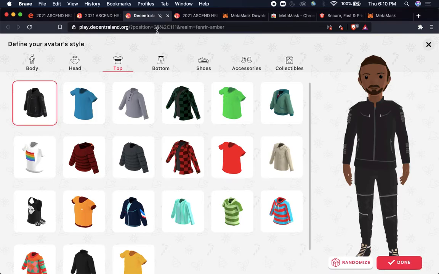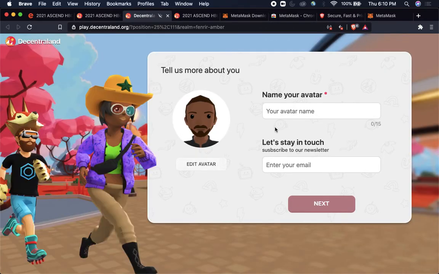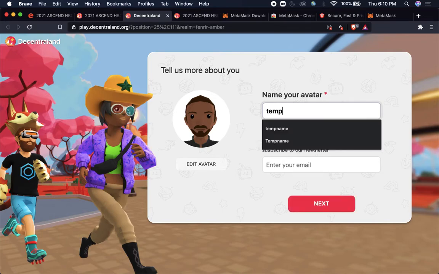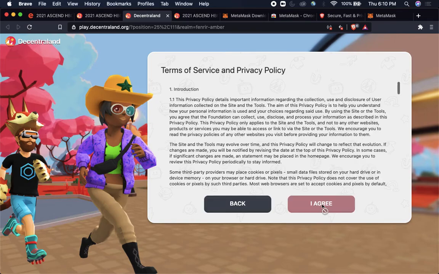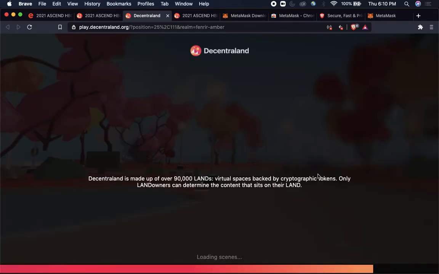Again, the position at 25.111 is the position of the virtual conference, so you still see it in the browser. You do have to enter in a name. You do not have to enter in an email, and you can make up whatever name you want because it's a temp name. So I'm going to just use temp name and then click next. Agree to the privacy policy and the terms of service. I've seen this, I can't remember how many times.